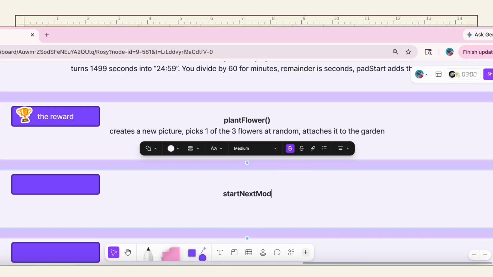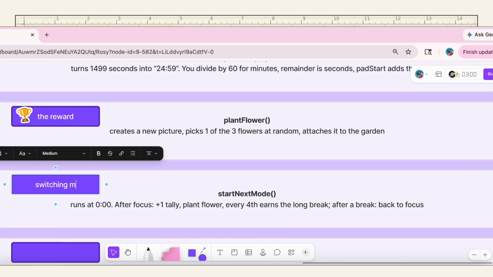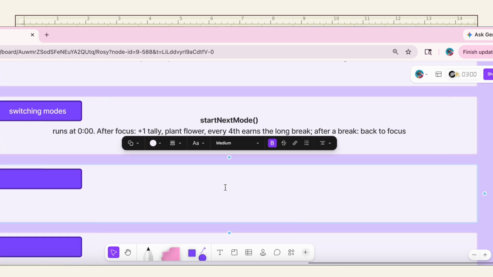We're also going to have another function that runs the next mode. After each focus session, it adds 1 to the tally. That's what is denoted by the ++. After that, it plants a flower and then moves on to the next mode. It also takes into account that every 4th session, we are going to give the user a long break rather than a short break. And that's how we denote which mode we are in.